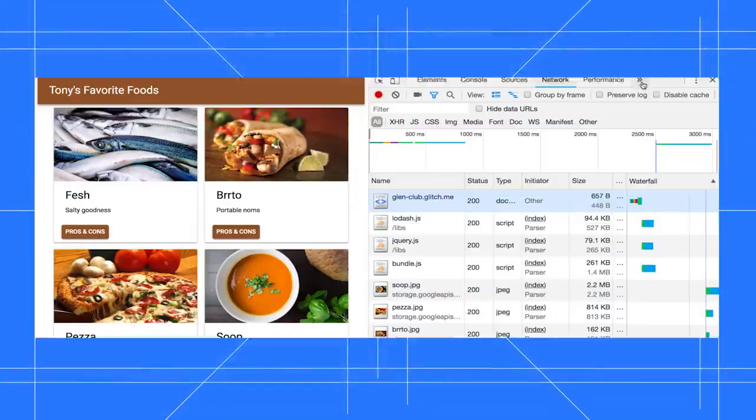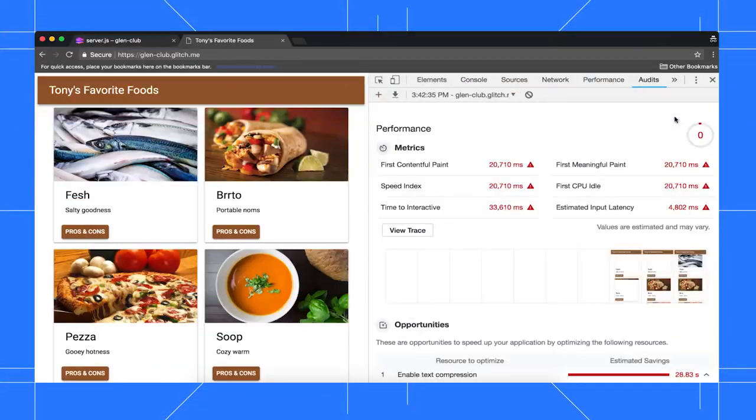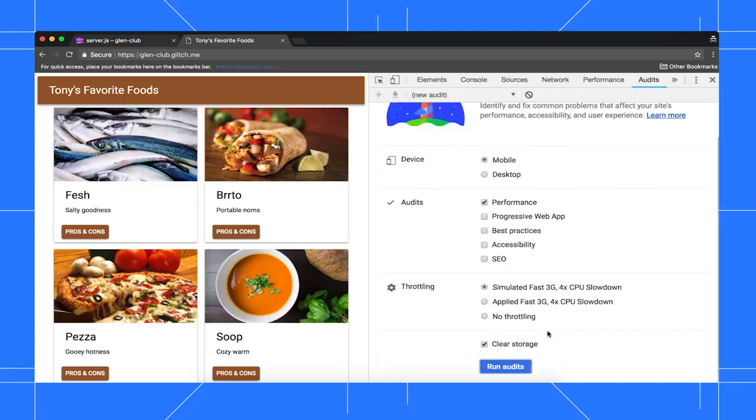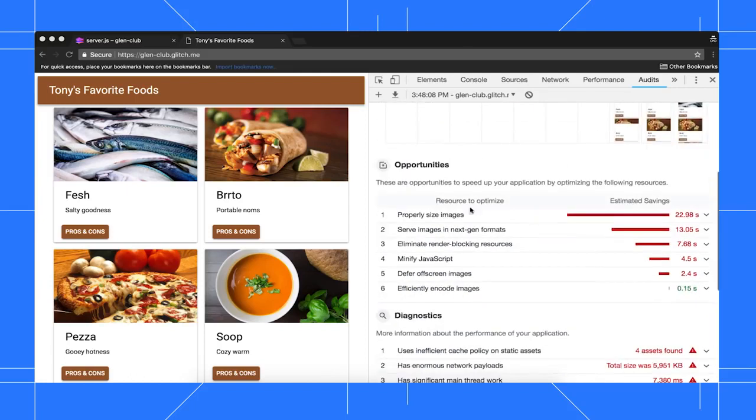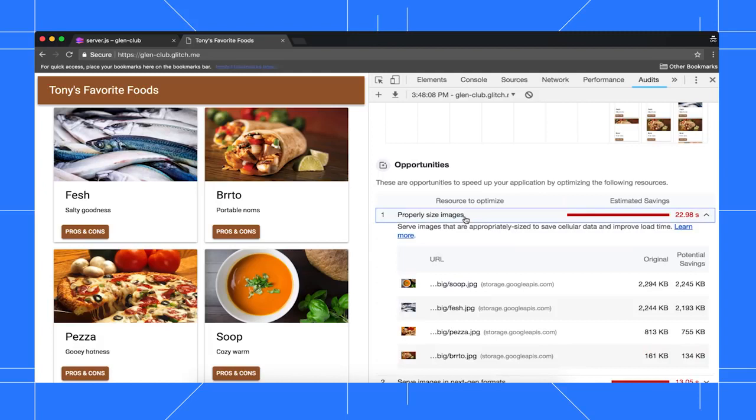Let's run another audit and see if our score has improved. Go back to the Audits panel, note your score from the last audit, click Perform an Audit, then click Run Audits again. The new report shows a higher overall performance score, so it looks like text compression was a success. The latest report says that properly sizing images is now the biggest opportunity, so we'll try that next.